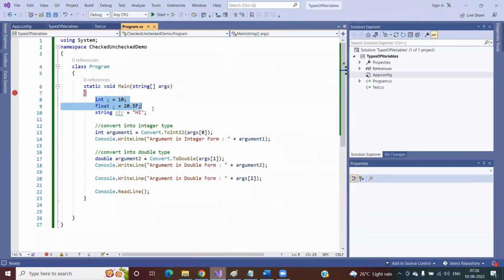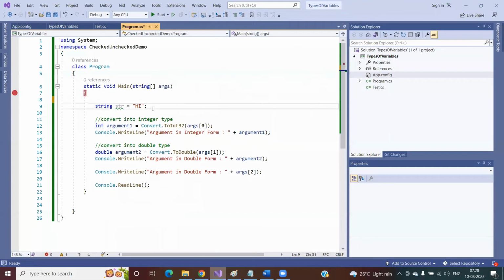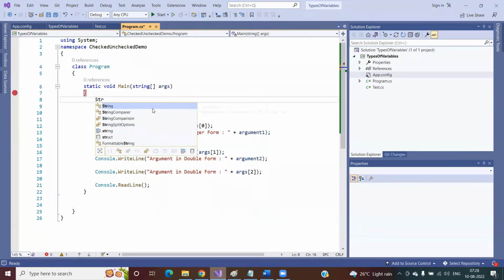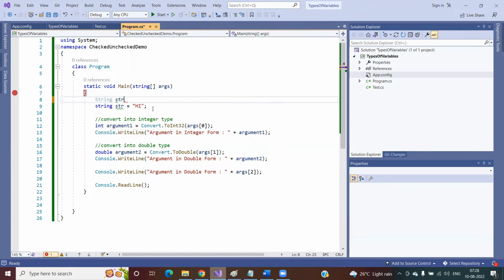Actually, the small string is an alias of the capital String. So you can say string str2 equals hello. I'm writing it like this, and if you see, both are acceptable. Here I'm writing capital S and here I'm writing small s. This small string, or small s, is actually an alias, or alternative name, for capital S.